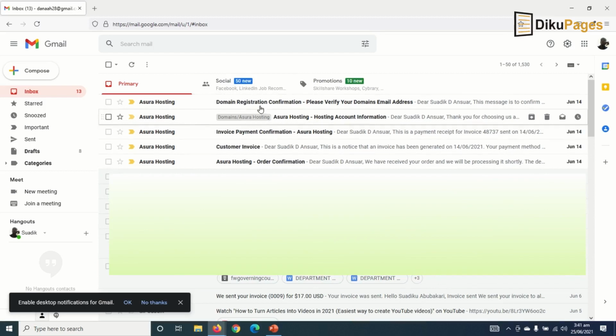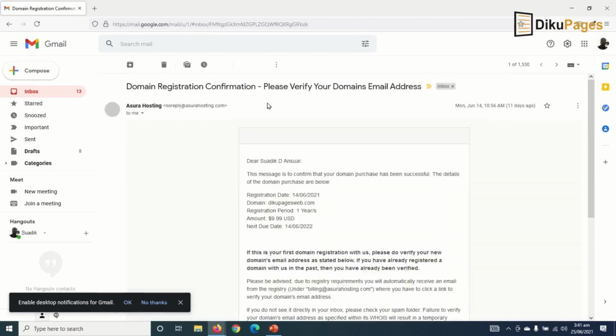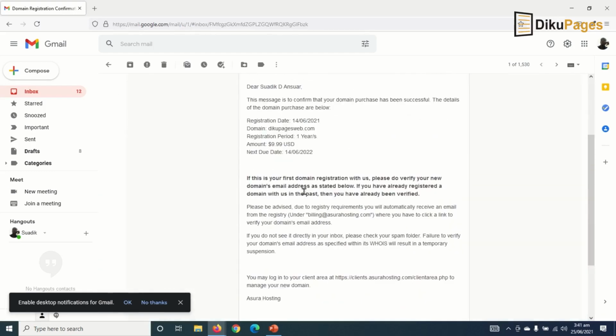So for the first time, you need to confirm your domain name by going here. Because I'm already on Asura, I won't get that confirmation link. By you coming to Asura for the first time, you need to click on the link just to confirm your account.